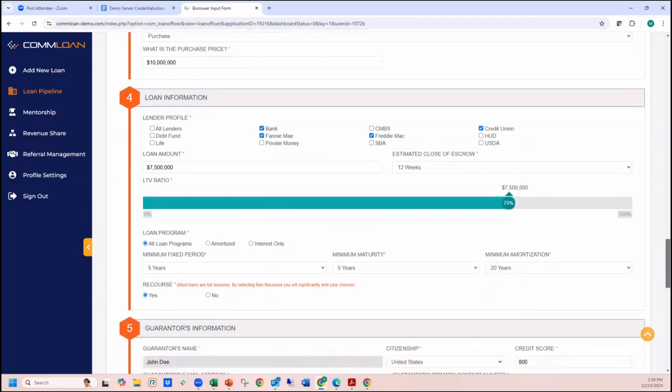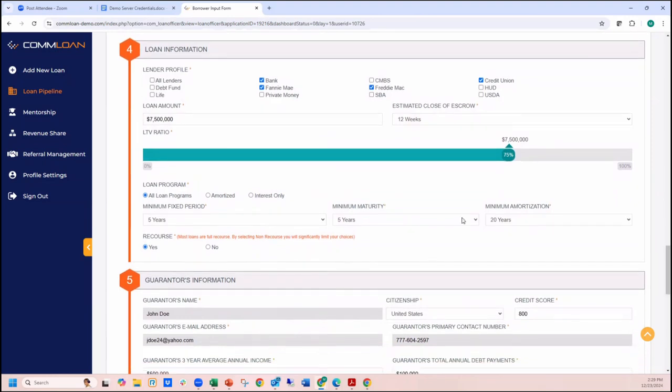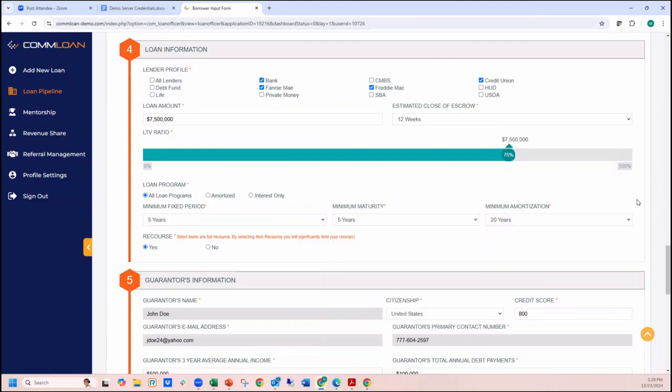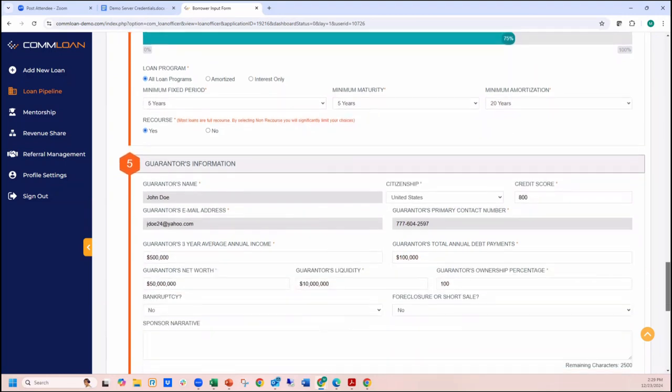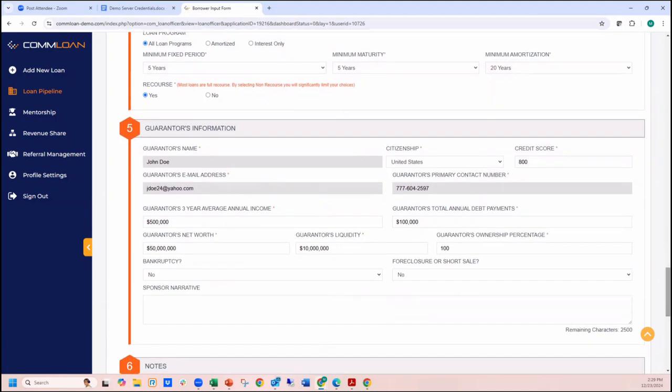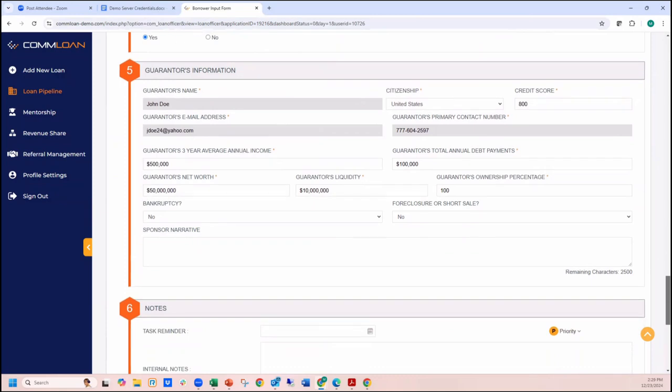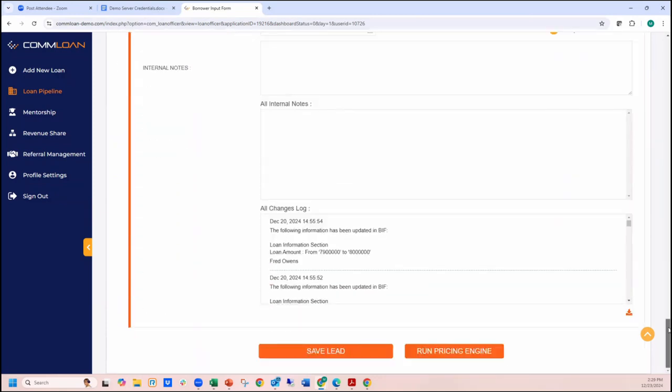We then capture, based on the property type, which lenders we would like to select from the lender profile section. We capture the estimated time to close and loan to value. Now we can choose an amortized or interest-only loan, or in this case all loan programs, and then we can select minimum maturity and minimum amortization. If it's recourse, we go ahead and capture the guarantor's information including their citizenship, credit score, average annual income, total debt, net worth, liquidity. And if they declared bankruptcy or had property foreclosed on and when that happened.